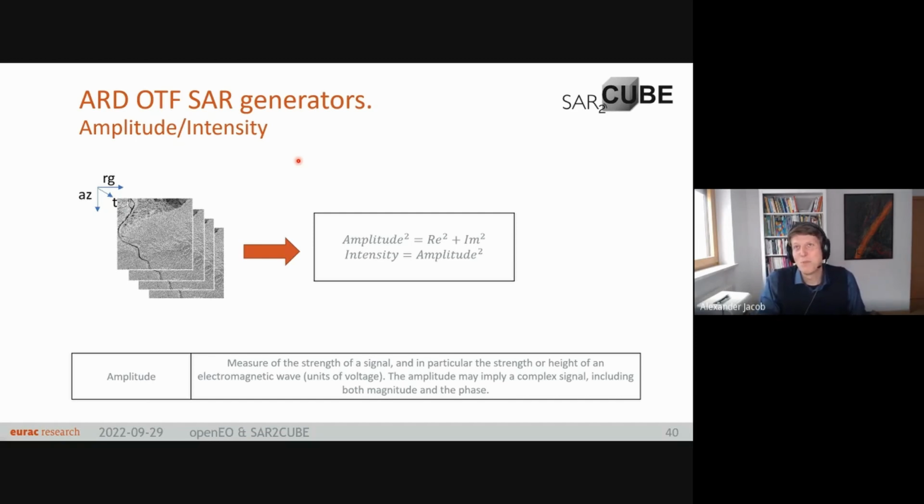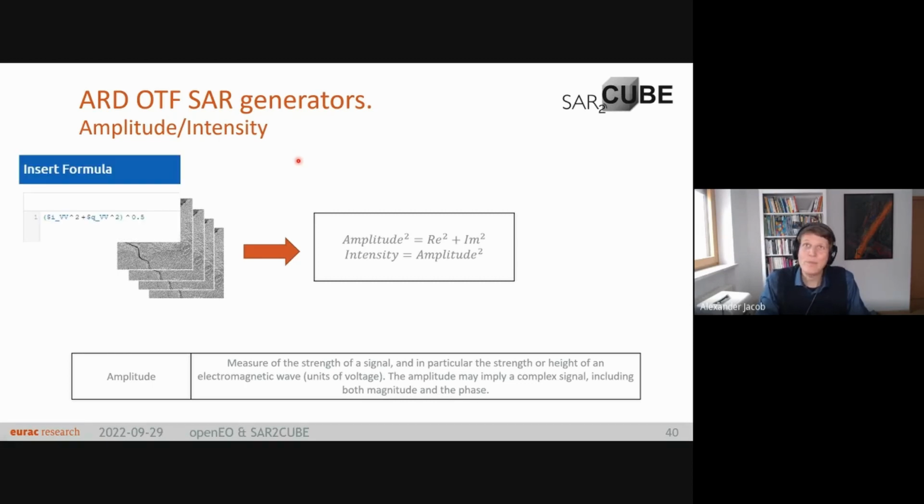So probably 7-8 times more disk space, and then if you want to store interferometric products with all the different temporal combinations, you basically have a quadratic growth of data. That's why the big clouds so far have avoided providing SLC data and these more interferometric processing capabilities.